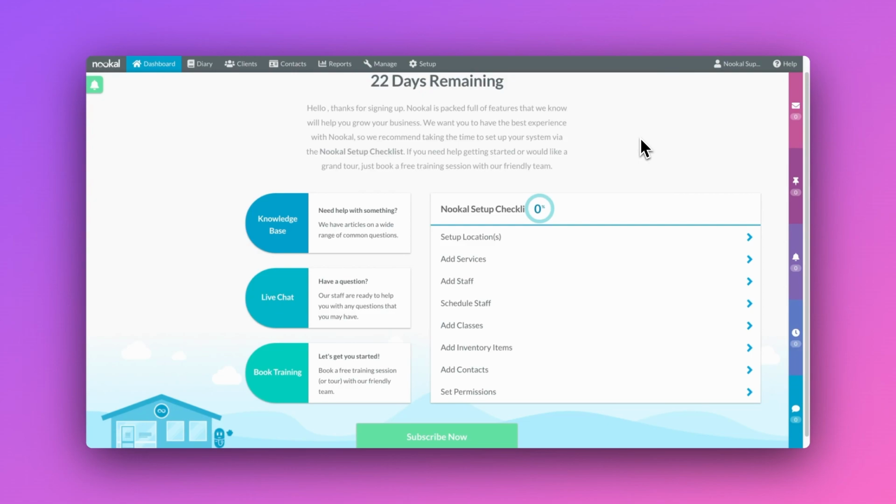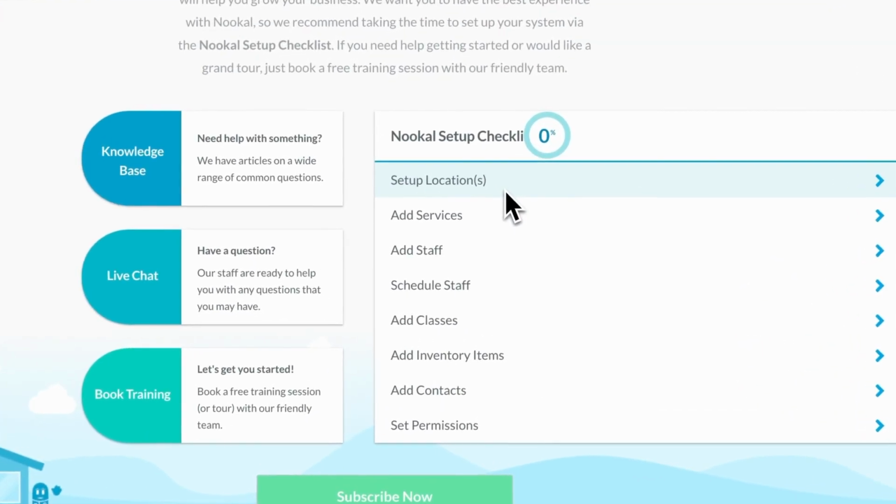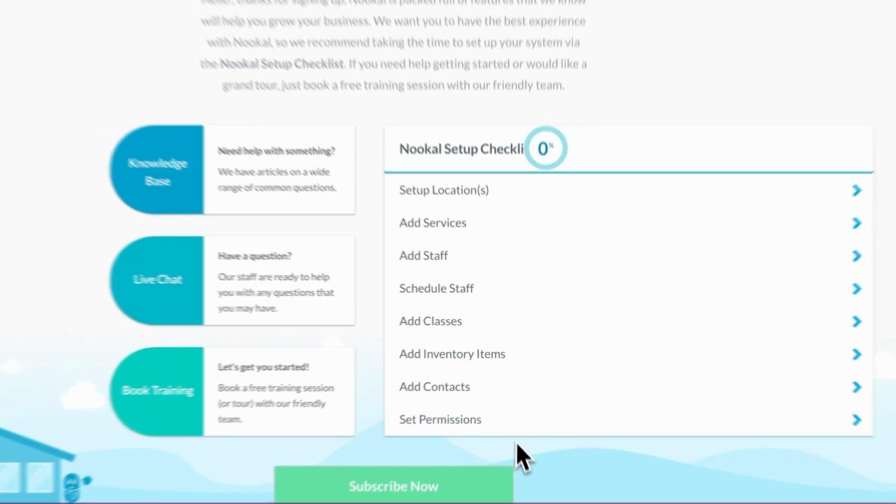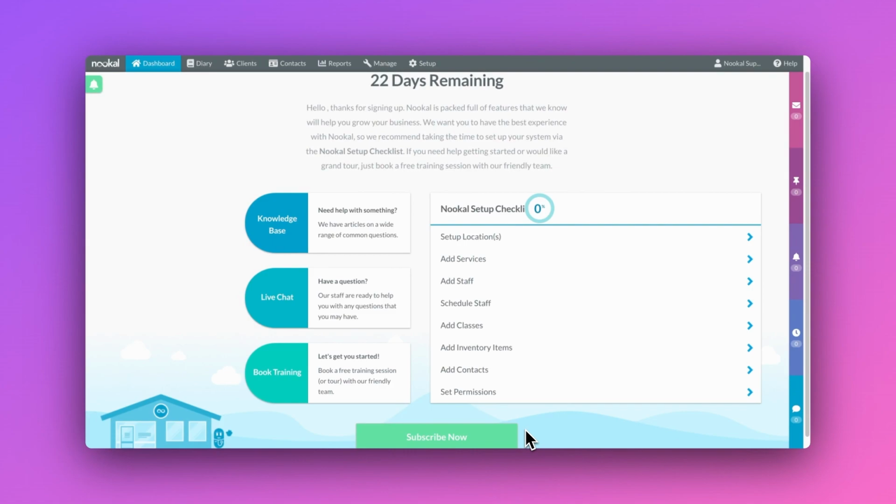I'm going to show you the key areas of your account that you'll need to set up to get started, including your locations, services, staff, schedules, contacts, and reminders. When you first log into Nookal, you will land on your dashboard.